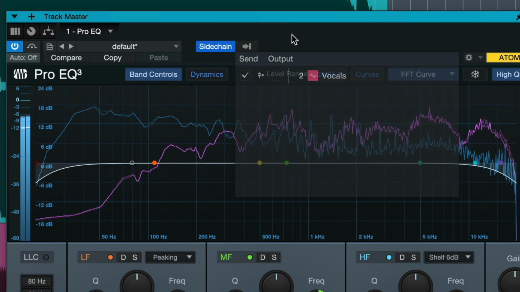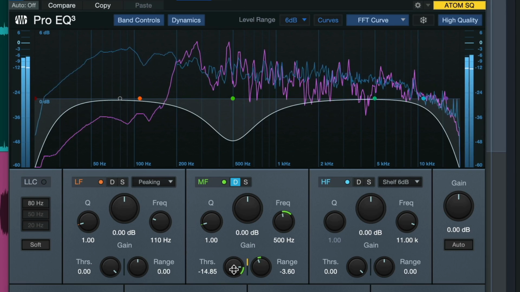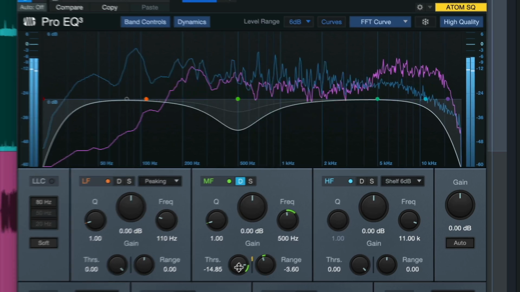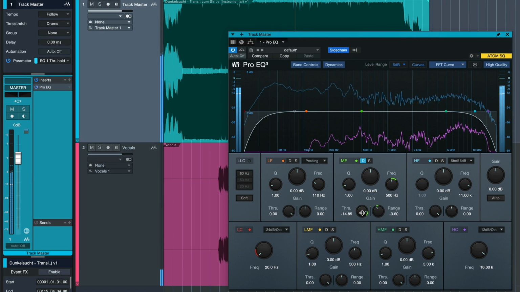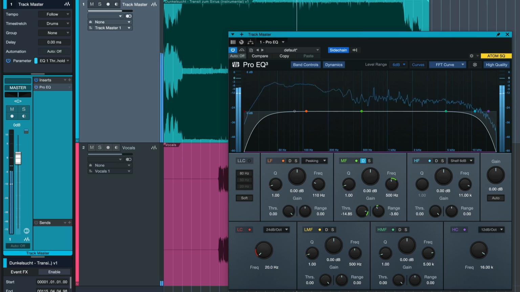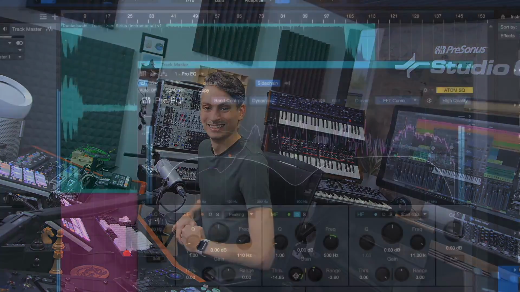And every time the vocal comes in, the Pro EQ will duck that frequency range in the playback, but as soon as the vocal stops, it stops doing that, so you can't even hear that this is actually happening. It's super transparent, and everything that remains is just headroom that you're getting back.